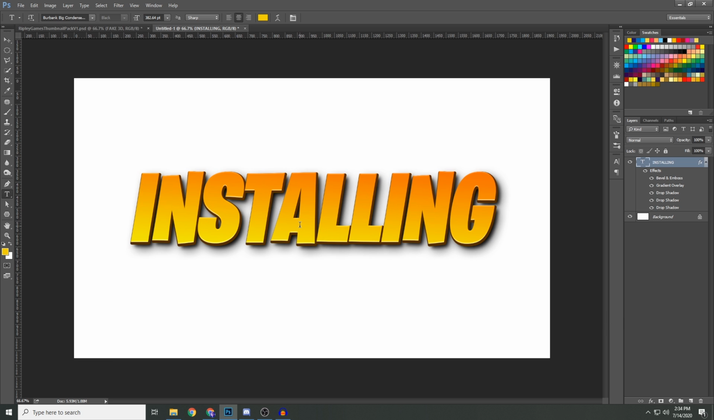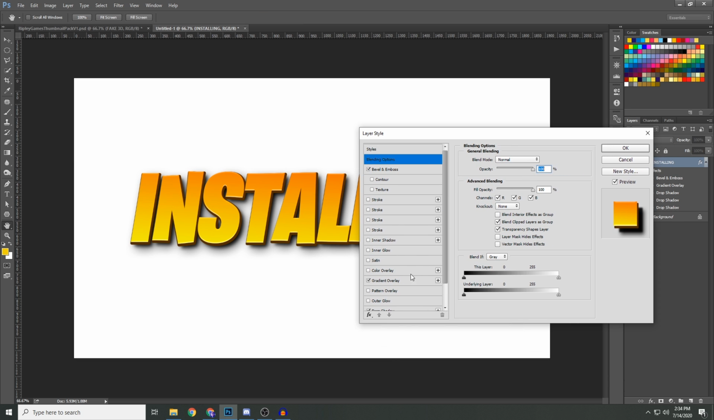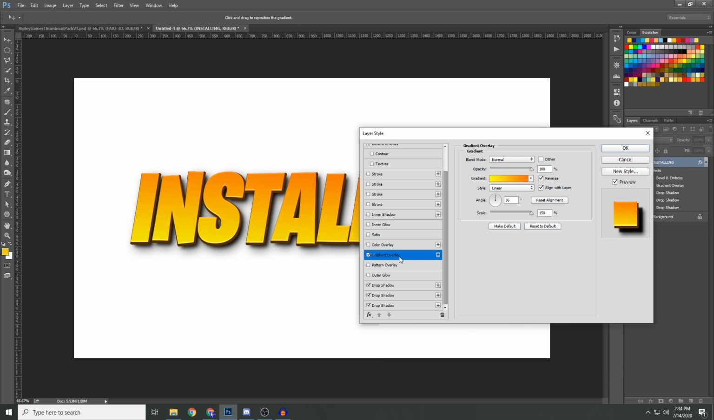Now for you, this gradient might not show. It's probably just going to show black. But if you want that exact gradient that I have there, you're going to double click on effects in the layer palette. You're going to go down to gradient overlay. You're going to click on the little arrow next to the gradient.